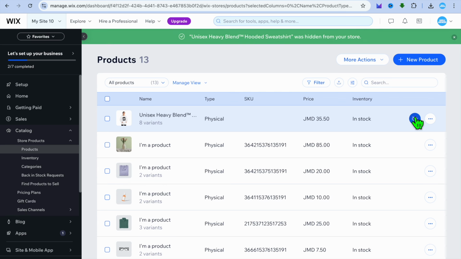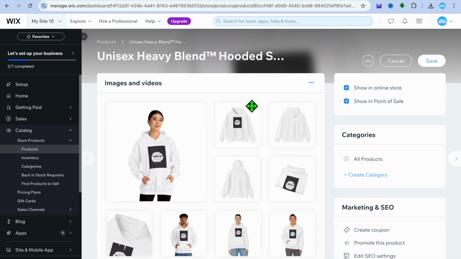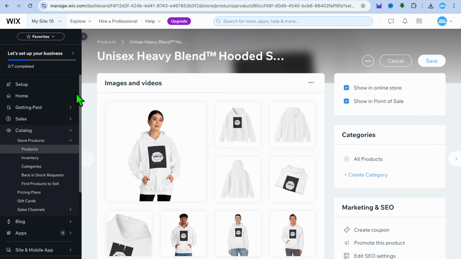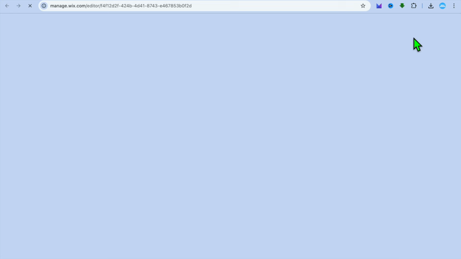So once it has been added to your website, you can view it. So if we were to tap on the three dots right there, we could tap on edit product, and from here you can see the different mockup images and so on. So you can see how the product page looks. So all you'll need to do now is tap on set up in the top left hand corner. Then you're going to tap on design site in the top right hand corner, and from there you will be able to choose a template, and then you'll be redirected to the Wix editor page on which you'll be able to customize how your website looks.